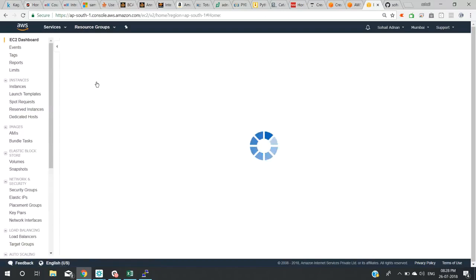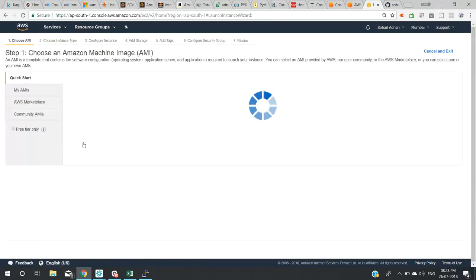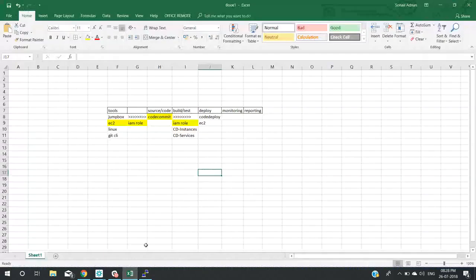Services, EC2, right? And then I'm going to click on launch instance. I'm proceeding towards creating a CodeDeploy service, but before that I need to create EC2 instances. EC2 instance is a prerequisite for CodeDeploy.